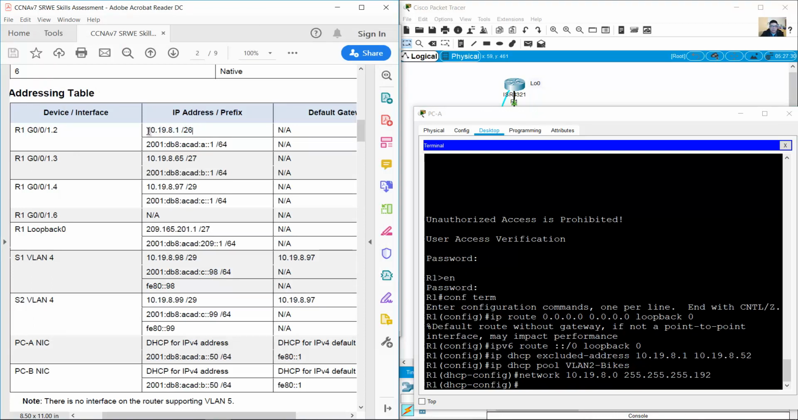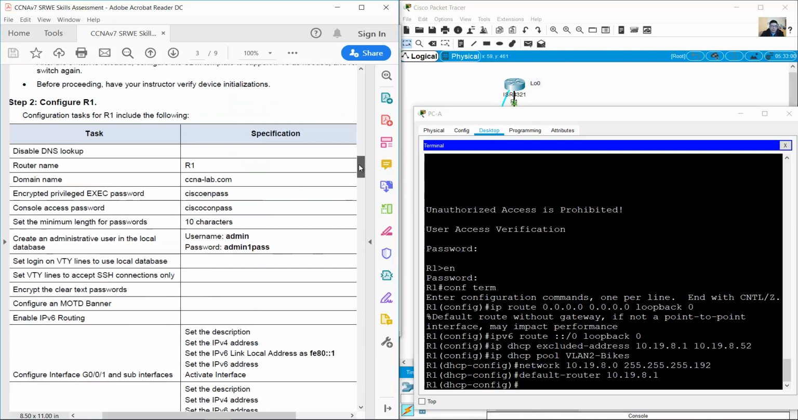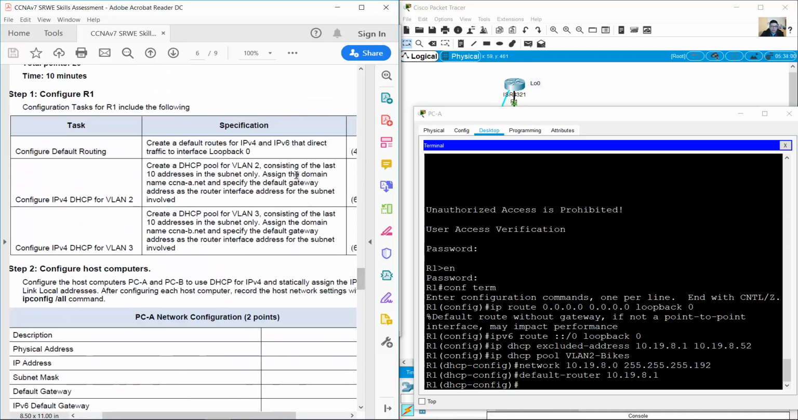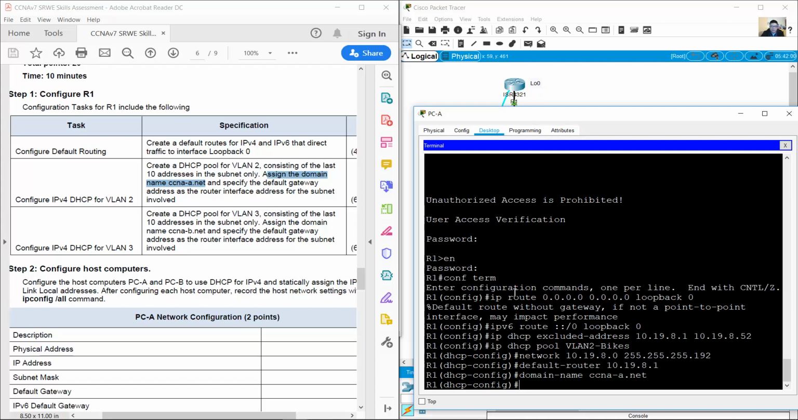Set the default gateway, this is the first IP. Default router 10.19.8.1. The domain name CCNA-A.net. Domain name CCNA-A.net. Enter. Specify the default gateway. Very good. Already configured the default gateway. Ready.